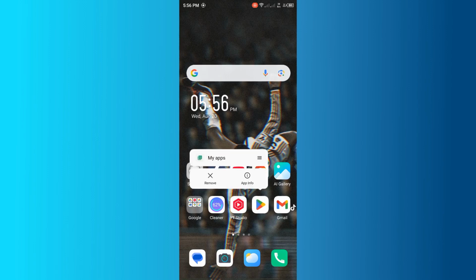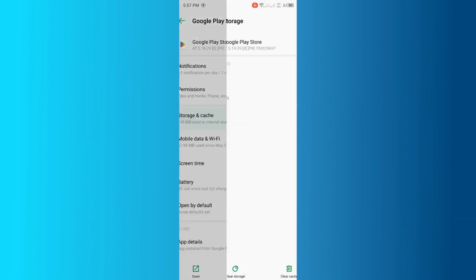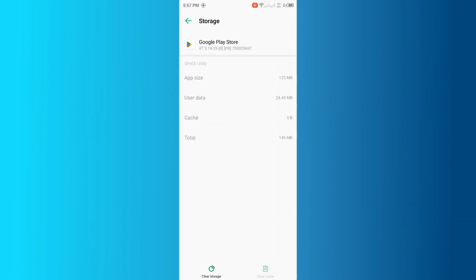First, keep tapping on the Play Store icon until a small window appears. From that window, choose the option that allows you to open App Info. Once you're inside the App Info page, go to Storage and Cache. Here, you'll need to clear the cache first.